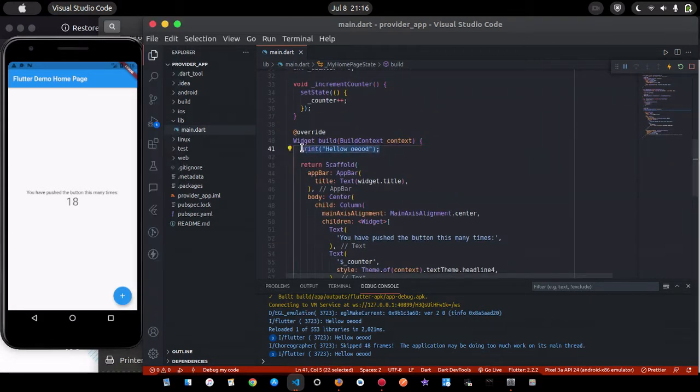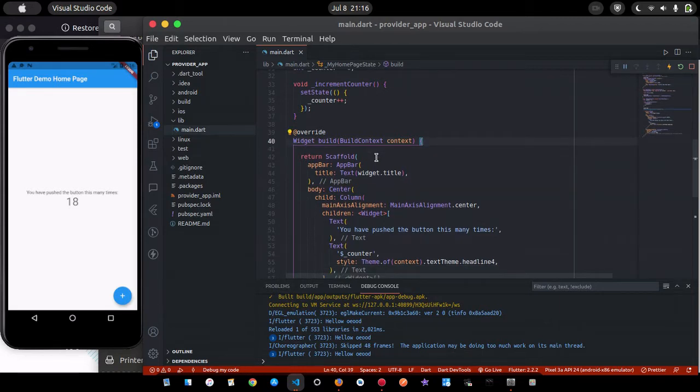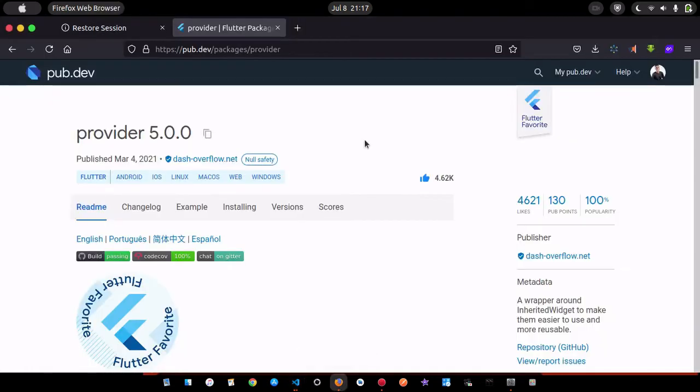So let's see how to fix this and make this counter increment based on our state management approach. I believe you already know that Flutter is declarative. Before we can start working with provider, we need to add a dependency. To do that, go to your browser and type provider for Flutter, and you should get this URL. You should get provider 5.0.0, which is the current version at the time I'm creating this video.